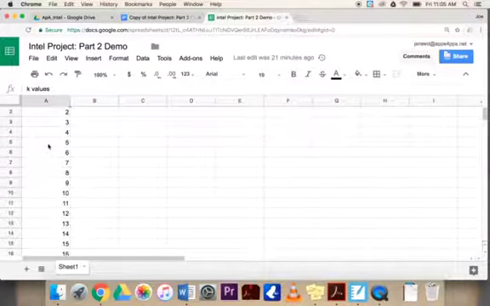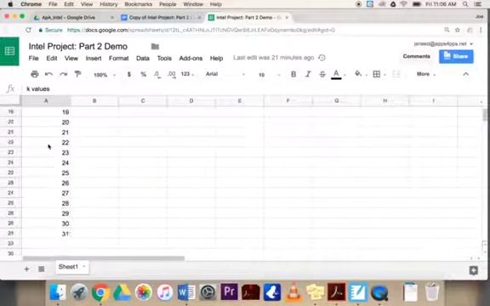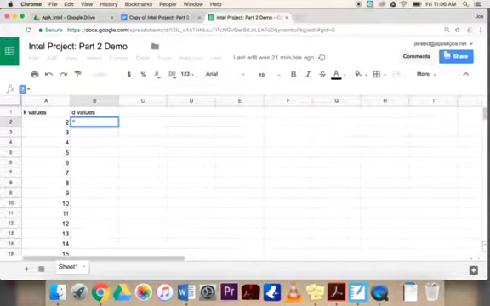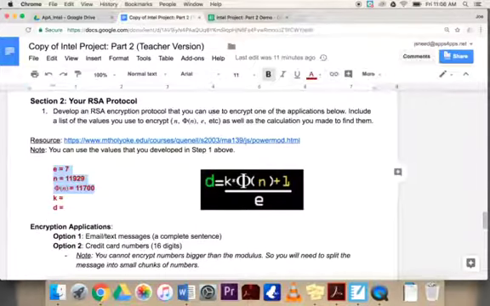Here's a bunch of k values. Remember, I'm just testing a bunch. I need one that will give me a whole number for d. And here I will plug in the formula. So k times 5n plus 1.